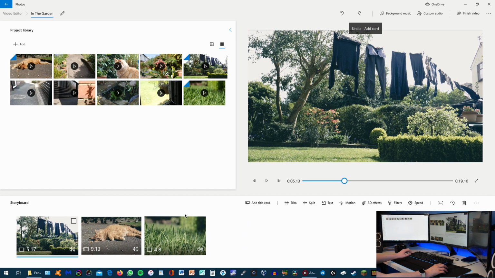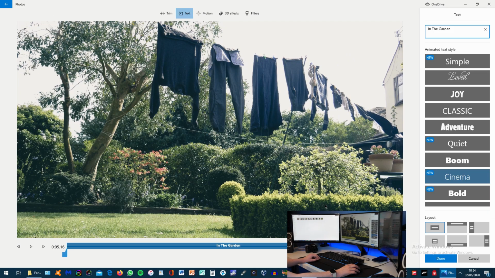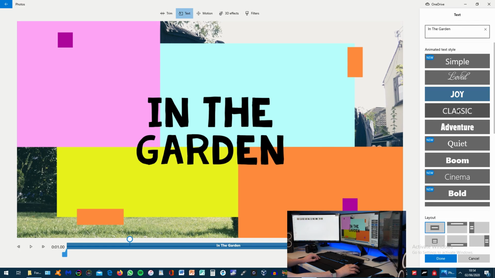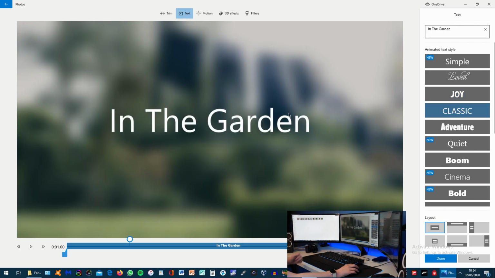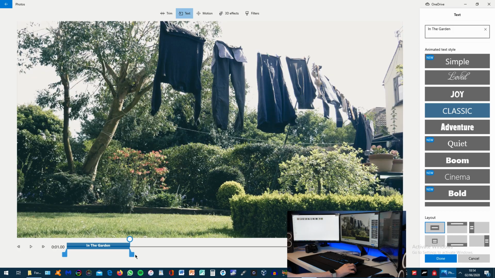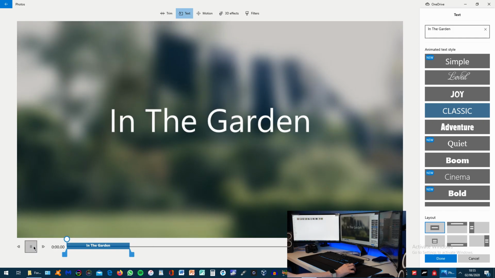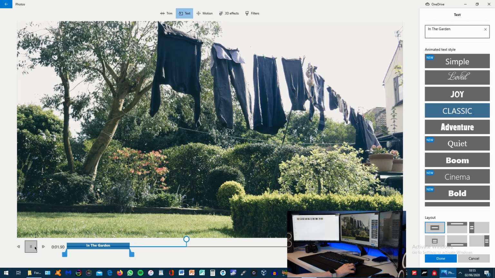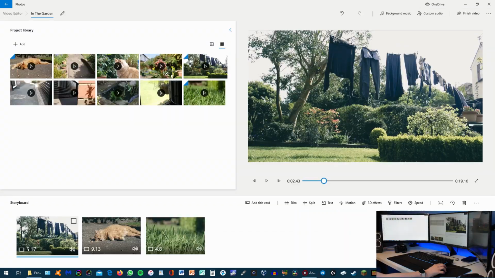not a title card, let's go for text again. I'm just going to put his name in it as well. I quite like that for in the garden. It blurs out the background. Actually, let's do that. I won't have it for the full thing though. Let's have a look at that now. That's nice, I like that, I'll have that.